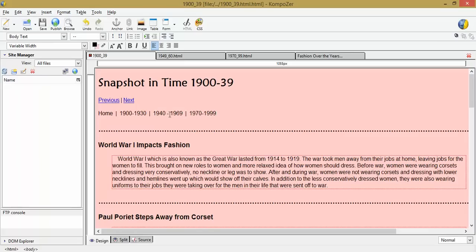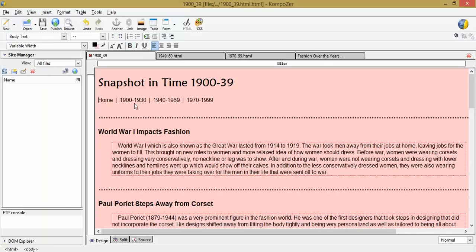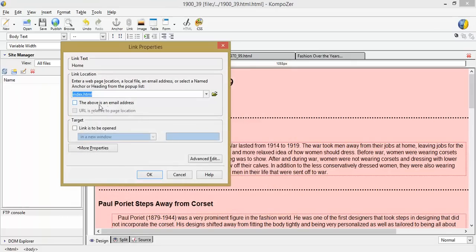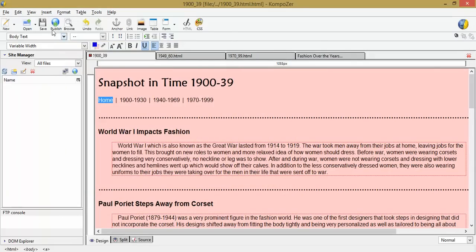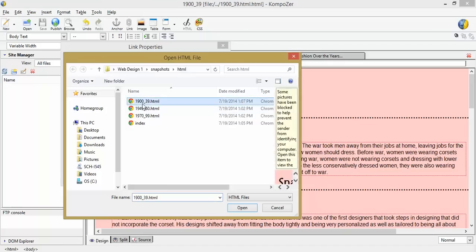Now I added some extra space here, and I want to be consistent, so I'll take that out. This is easier, and it's actually more user-friendly. So I'm going to remove the previous and next. You won't be marked down if you use previous and next, but to me this is better and easier, because now I have home, so I'm going to highlight this and link it to my home page, which is index. And I need to make it relative to page location, so I click on that Advanced Edit and click OK. I'm going to highlight this and navigate that to my 1900 to 1939 page.